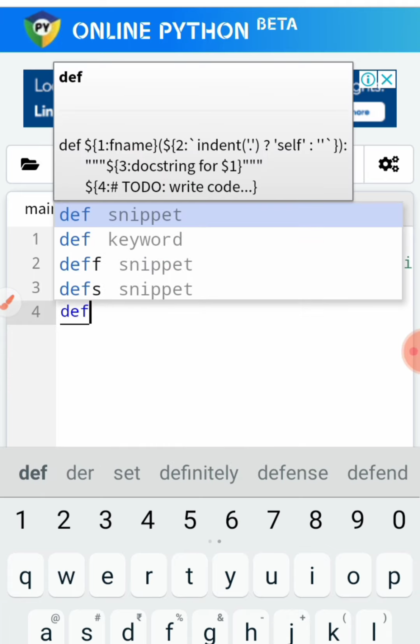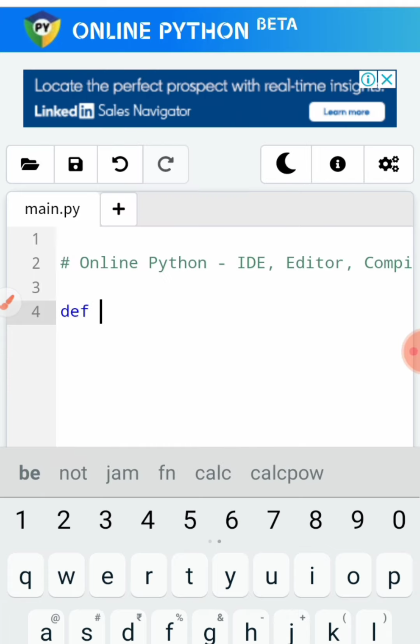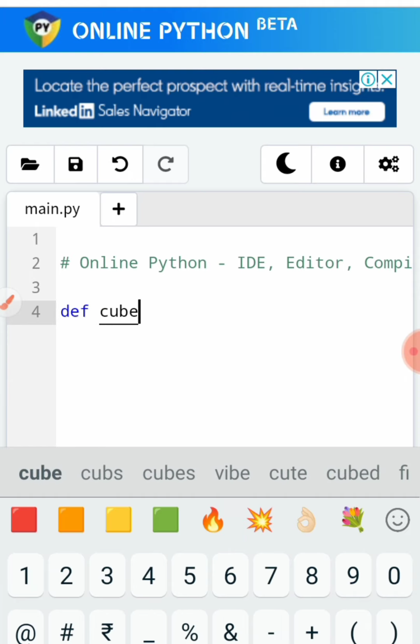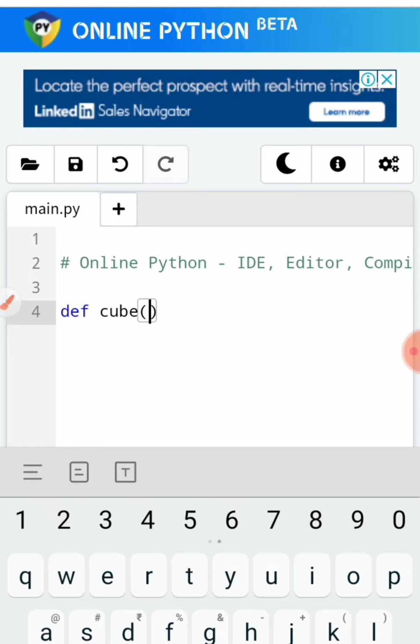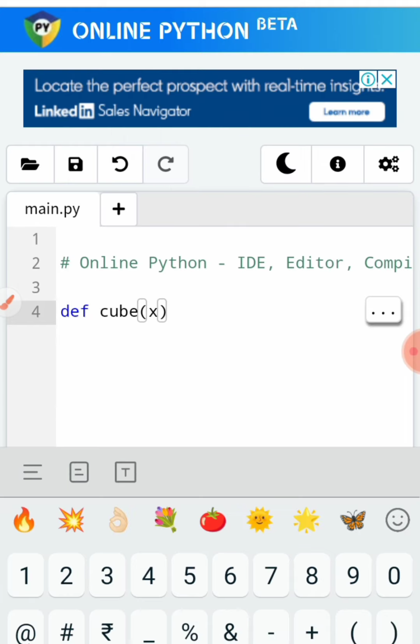So def is the definition statement that I am having. Then I'm putting a space, giving the function name. Say cube is a function name. I'm passing the value x, and then after that x is the argument, and then after that what am I doing? I am then putting a colon which states that after this the things are blocked.